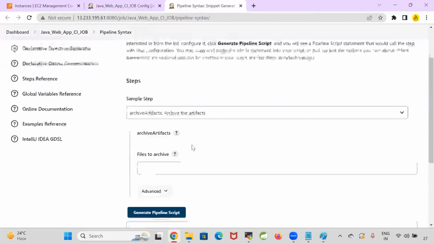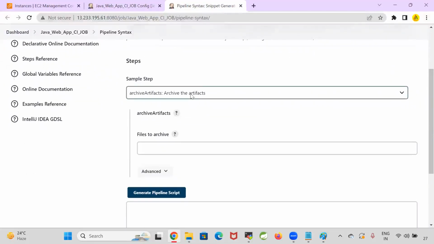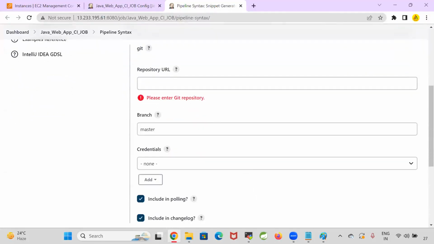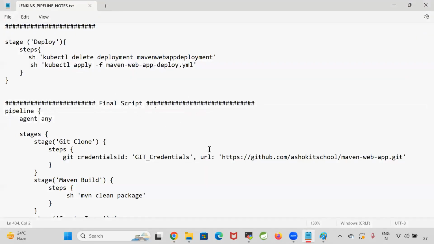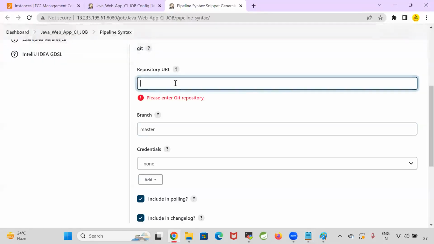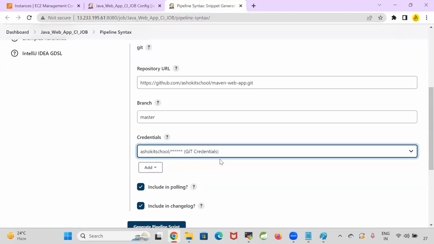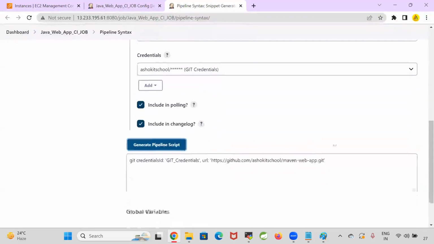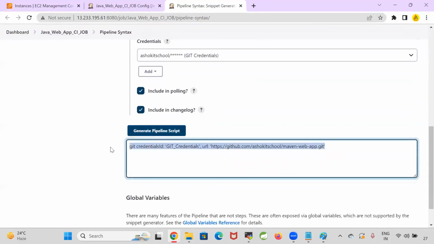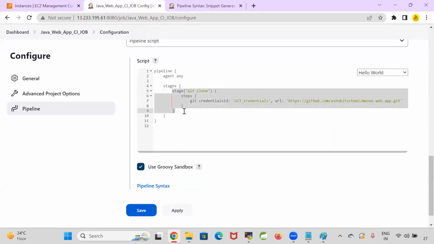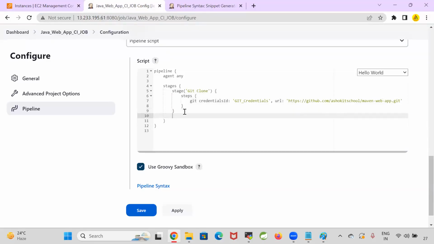In the pipeline syntax, I'm going to specify Git here, repository URL. So the repository URL we are having here. I will give this repository URL. Then I will generate the script. Credentials, Git credentials already configured in Jenkins. Generate pipeline syntax. So with this, I got the Git credentials script. I will keep that in the step. So this is stage 1. Then let's go for the next stage.